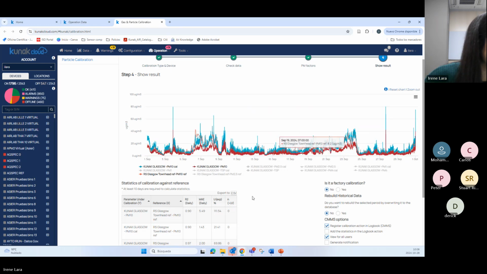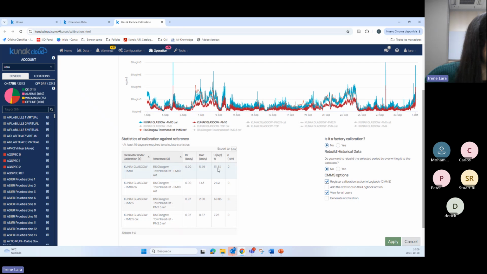So now, as you can see here, for example in this zone, calibrated data matches quite well the reference data. Okay. And here there are some metrics. As we are using a reference, the cloud is able to calculate different metrics. Keep in mind that these are daily.